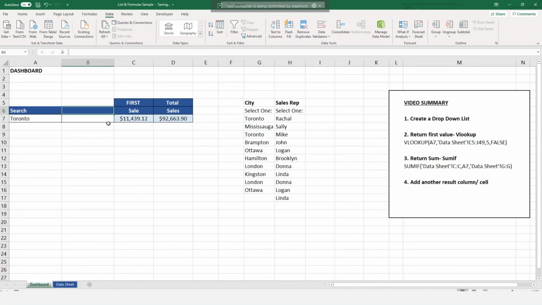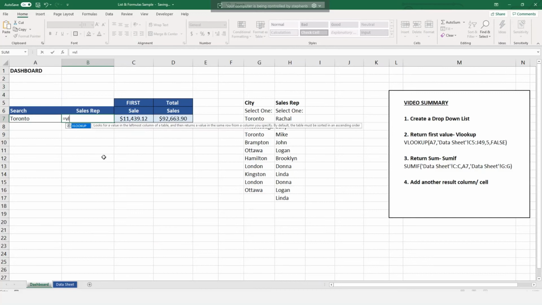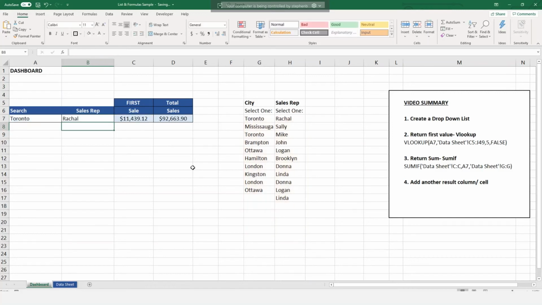So I want to add sales rep. Whenever I select a city, I want the sales rep to appear. So to do this, we can just create a VLOOKUP, search, and this will be my value. My table array would be here, and again, I'll just drop it down a little bit in case I add to the list down the road. And it's always going to be the second one, and I want to make it an exact match. And we're going to hit enter.